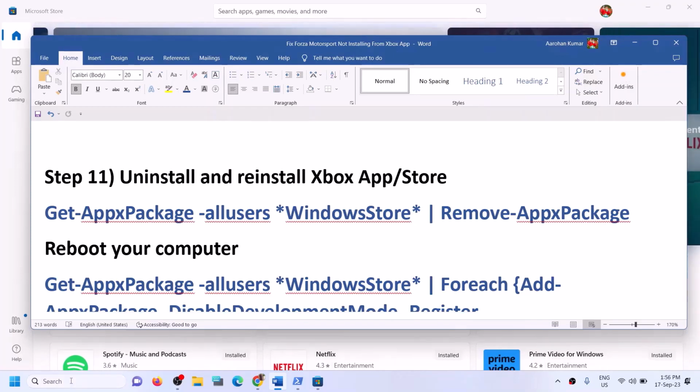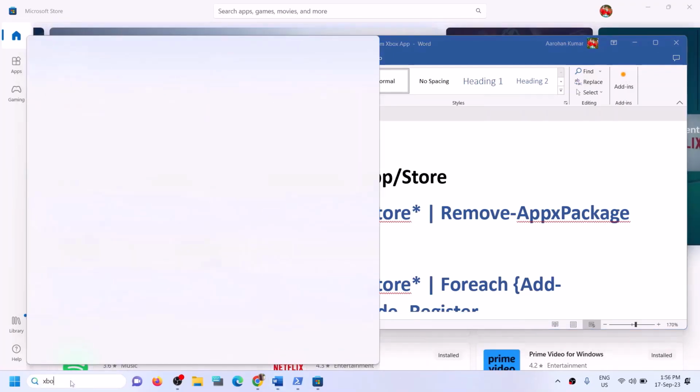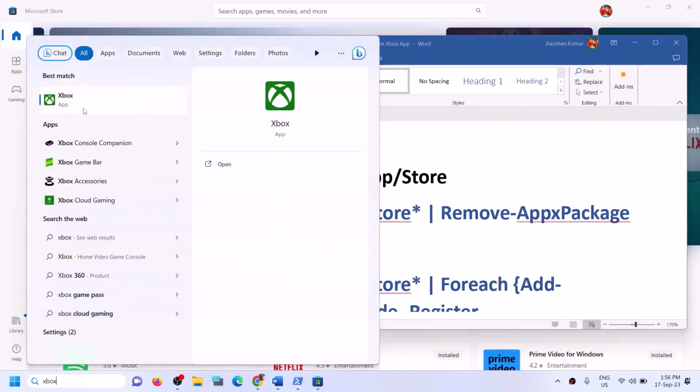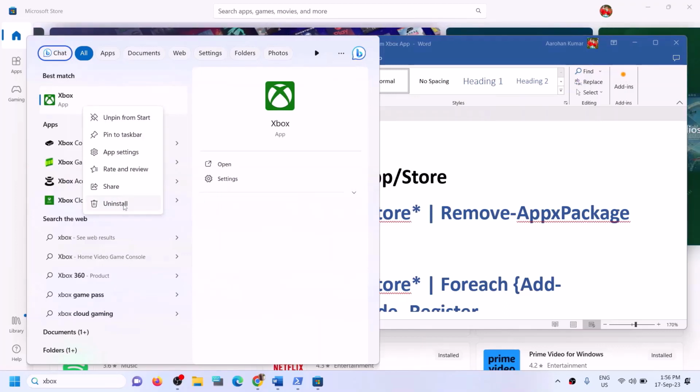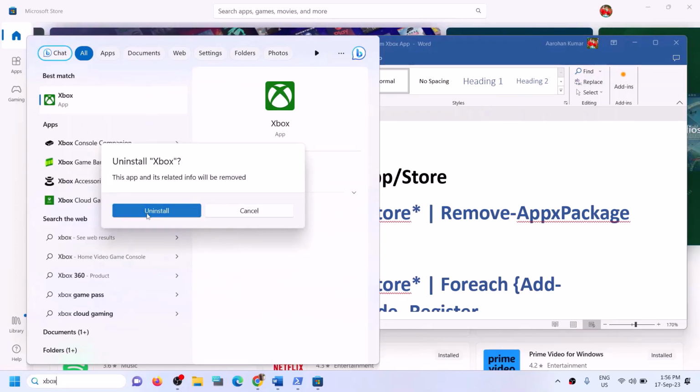Now to uninstall Xbox app, you can type in Xbox app in Windows search box and then make a right click on Xbox app and then click on uninstall.